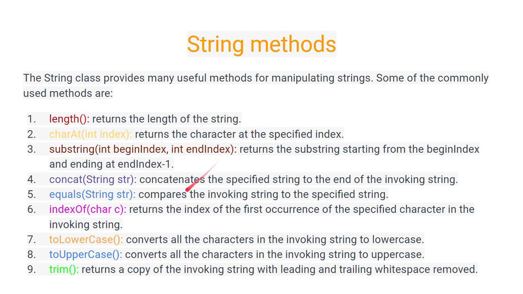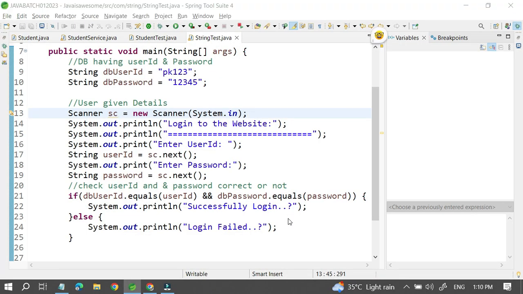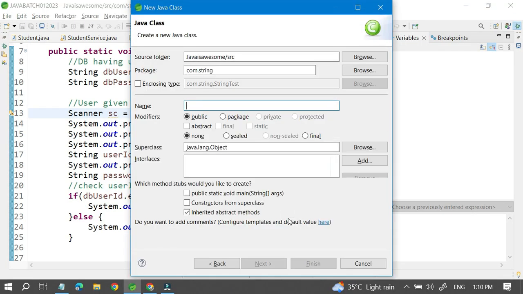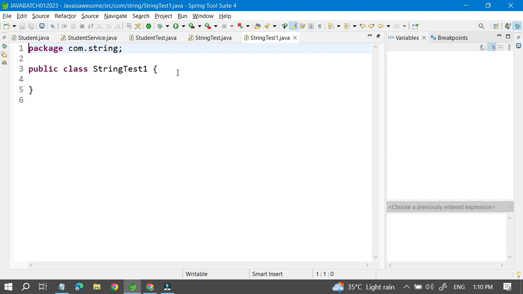Let me go and describe what the indexOf method is. The indexOf method will take one character and return the index of its first occurrence. First occurrence means, for example, whatever the character is, it will start from the beginning. Let me explain through STS only. So let me create one class, StringTest1. So this is created. Let me create a main method.